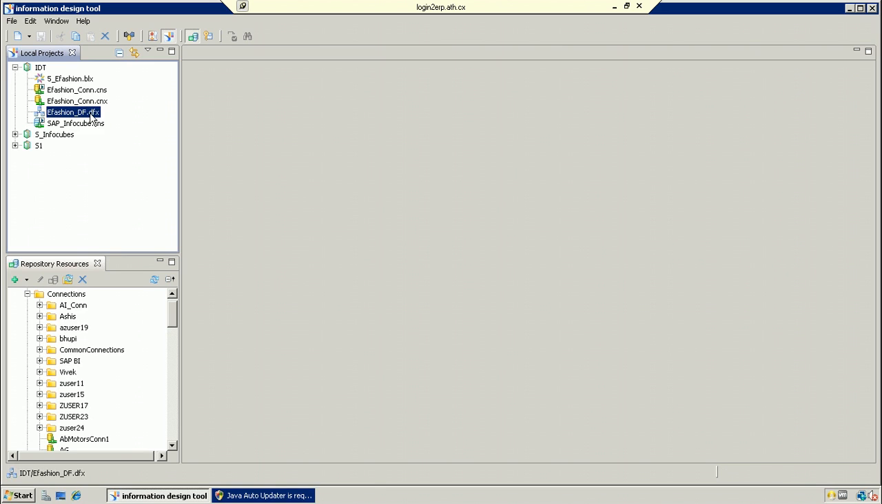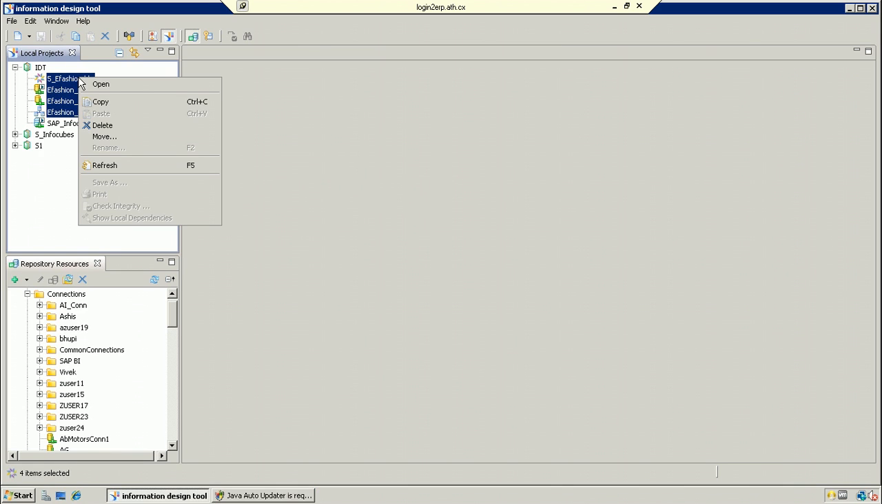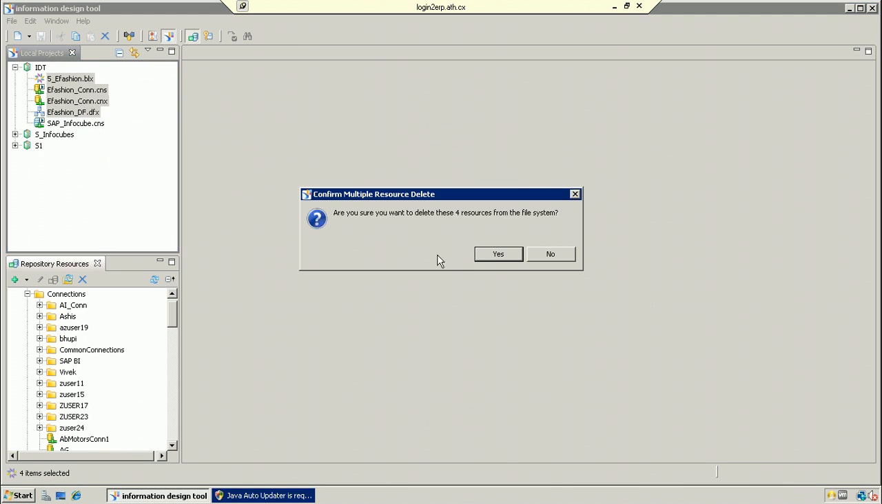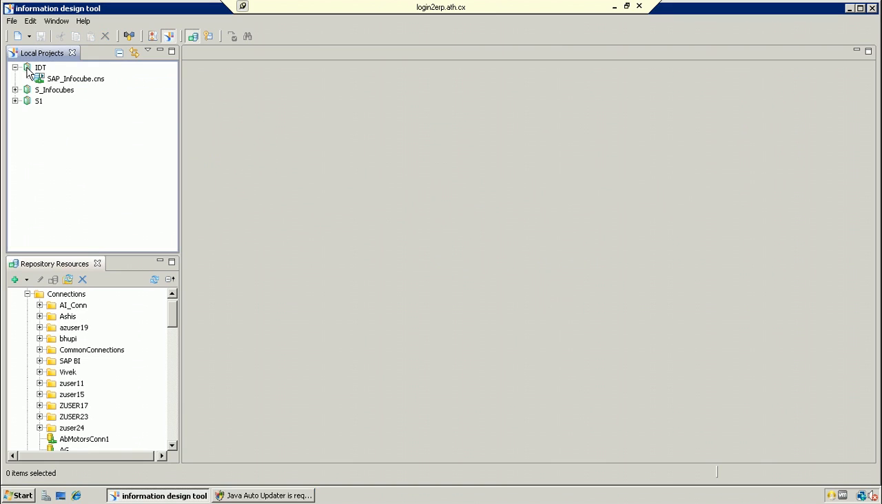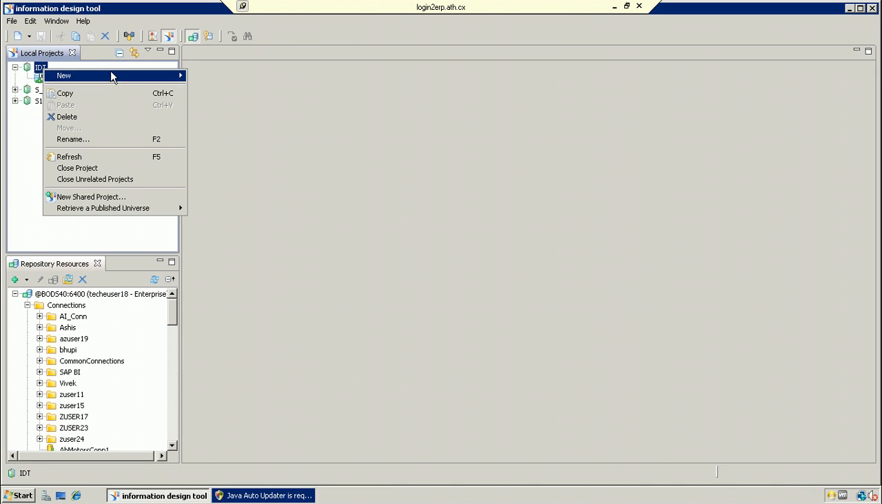Okay, what I can do is remove these folders. So now we have finished creating the connection to one of the info cubes. Then what else do we need to do? We need to create the data foundation layer. So right click here and click on new data foundation layer.